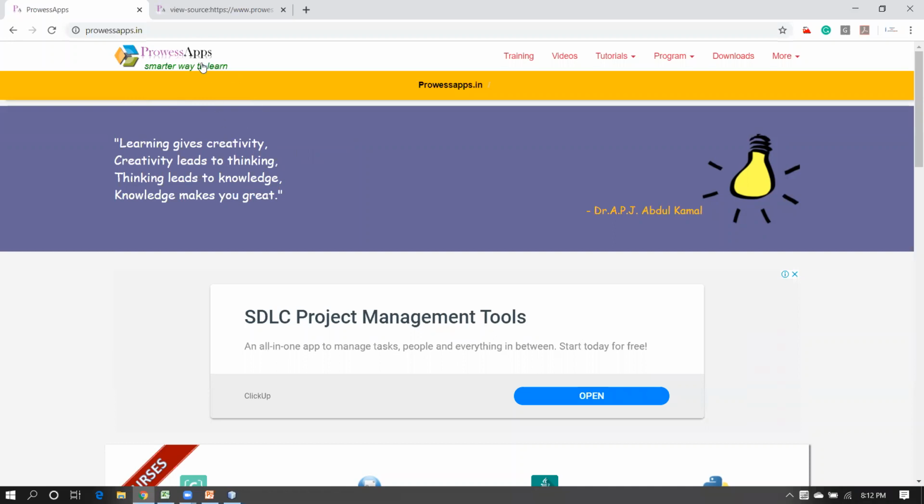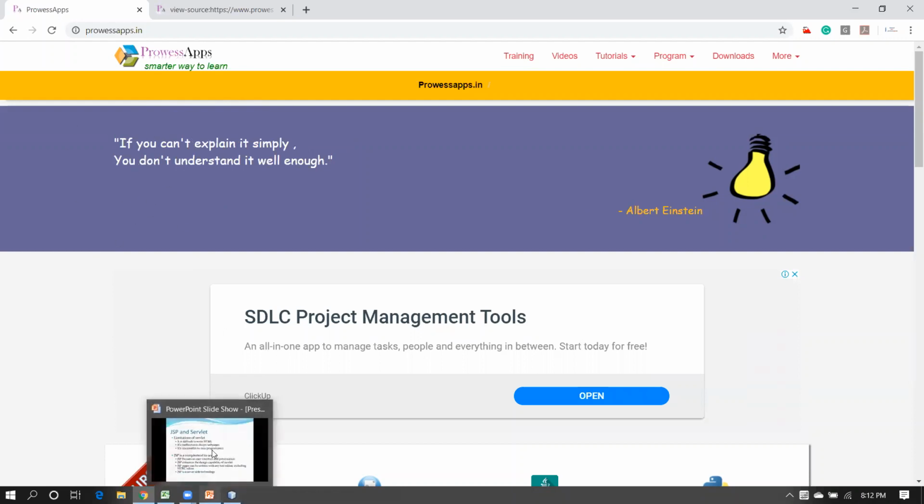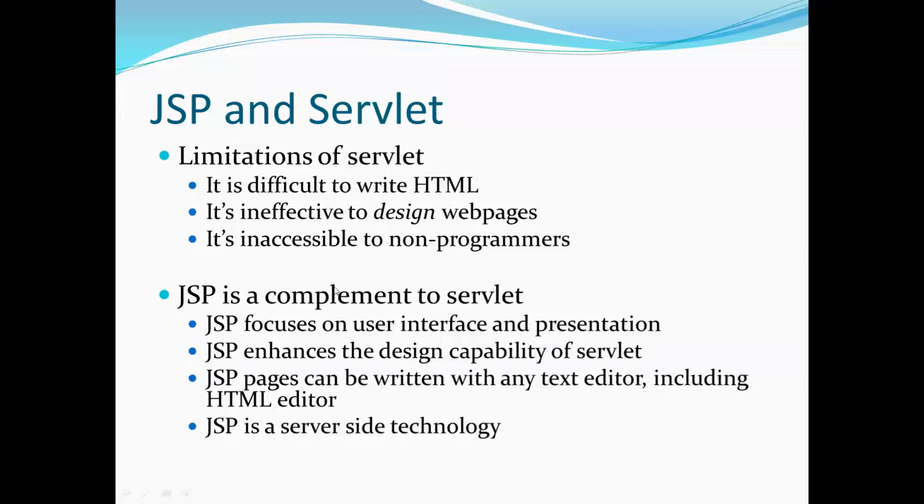So what can we do to overcome this problem? Java developers designed JSP. JSP is a complement to the servlet. JSP focuses on the user interface and the presentation. So you can say that JSP is a blend of HTML and Java code. It is a blend of HTML plus Java.